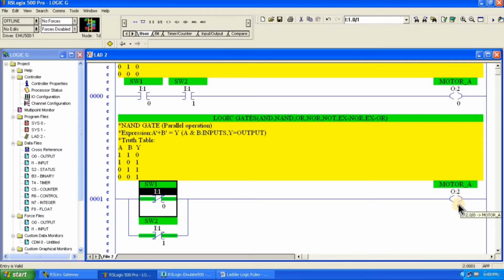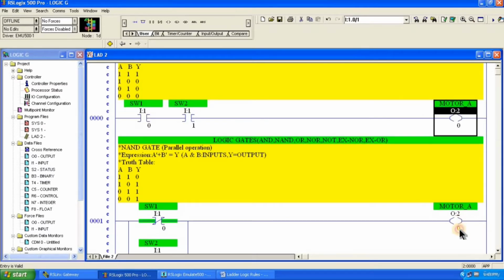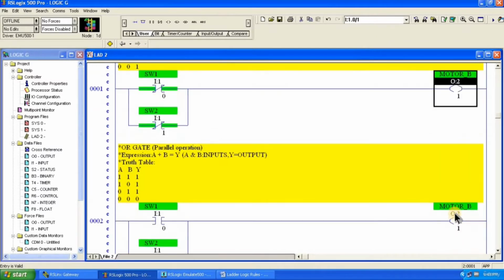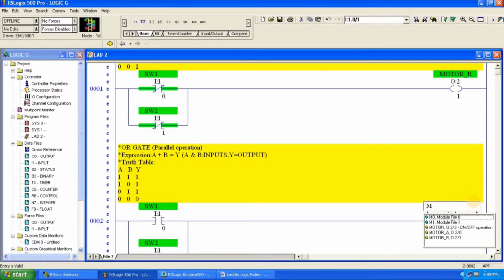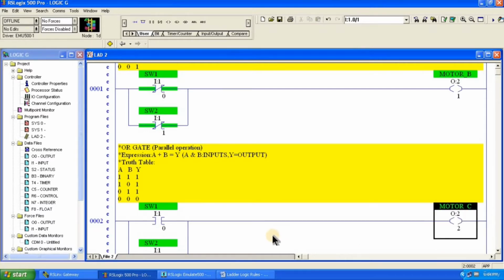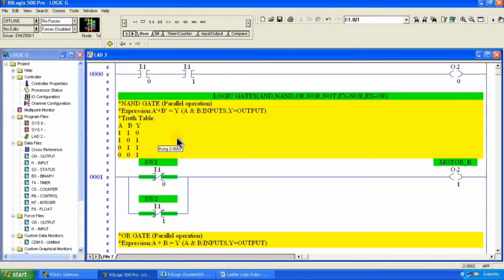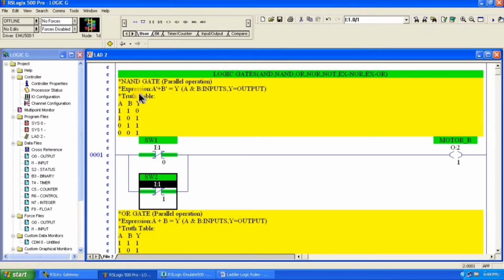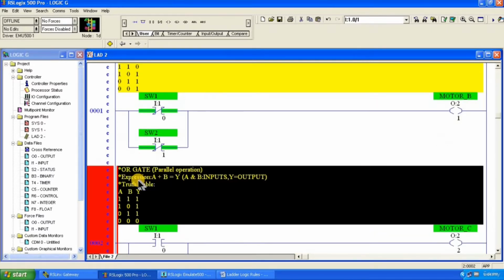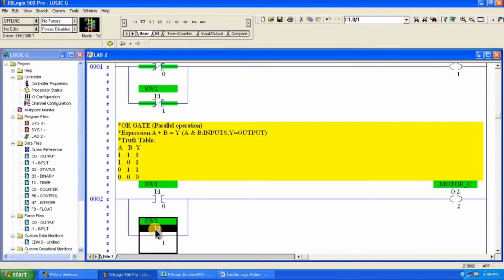Now here you can see the outputs are repeated. So let me change the output like this. Again repeated, let me change this also, because we cannot repeat the output address. So instead of this, I am giving the description motor C. Now here you can see this is the ladder diagram for the NAND gate, in which you can observe the parallel operation.